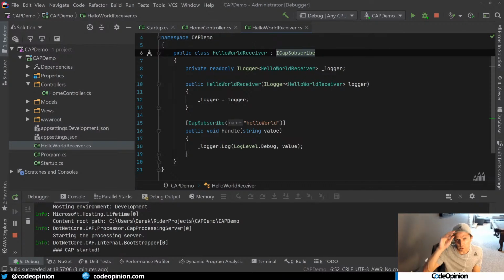So this is what I was referring to. I'm surprised this isn't like an ICapSubscribe of T, and T would be the object. But now I get it, the reason why I can't do this is because it's not driven by types, it's driven by strings. So it absolutely needs this way because there is no T. So that makes sense why it's an attribute now. All right, so let's rerun this now.